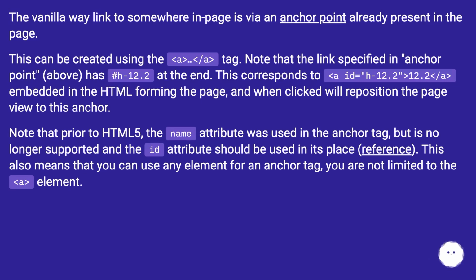this anchor. Note that prior to HTML5, the name attribute was used in the anchor tag, but is no longer supported and the ID attribute should be used in its place. This also means that you can use any element for an anchor tag; you are not limited to the anchor element.